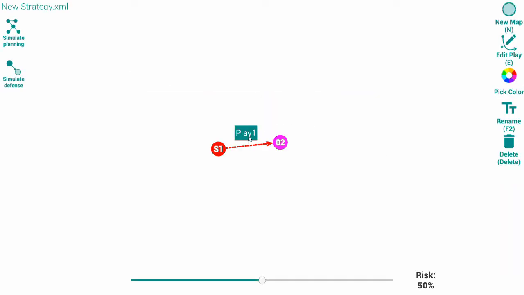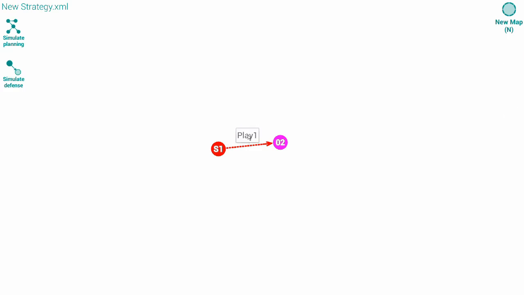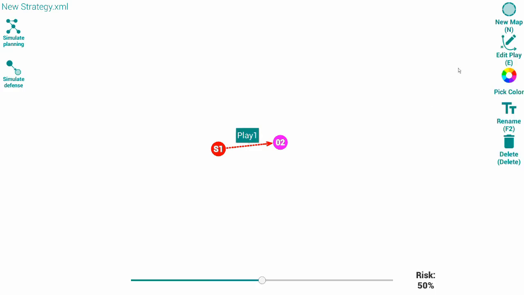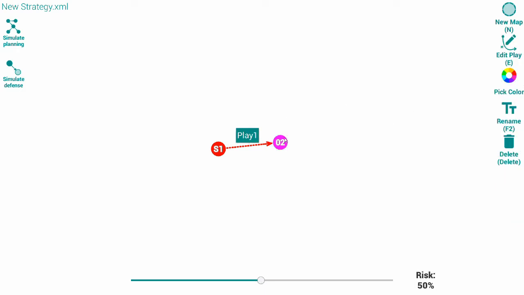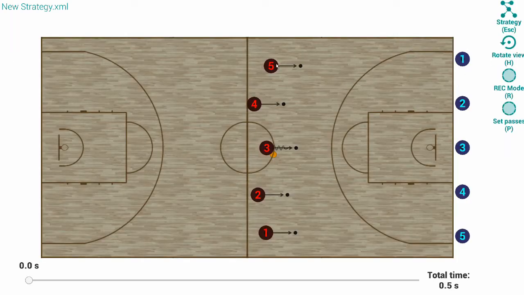So once the transition is selected, I can change the risk value for the simulation here on the bottom, and I can also change the reward value of any of the maps again on the bottom. So let's select the transition and take a look at what the default transition looks like. So by default, we simply make each player move 1 meter to the right, like so. And you notice that the ball remains with the same player.